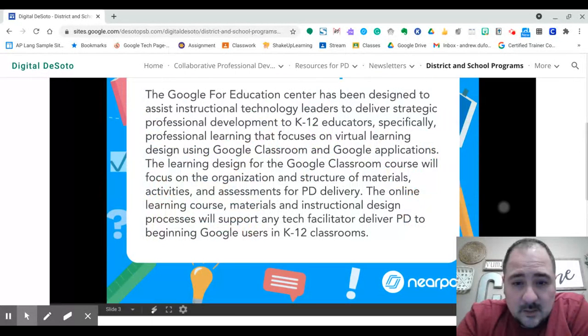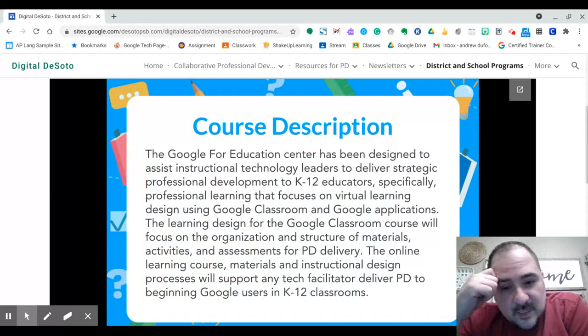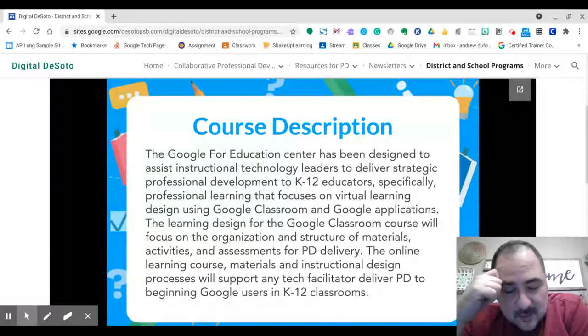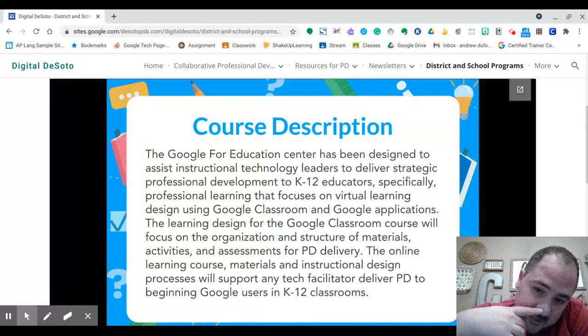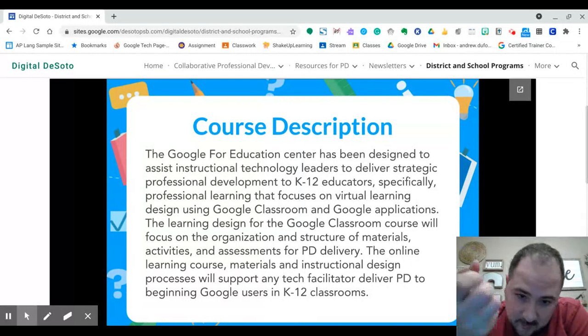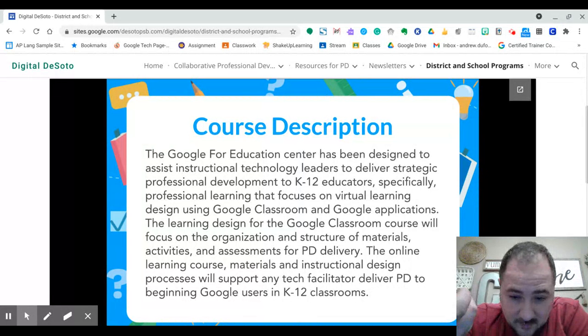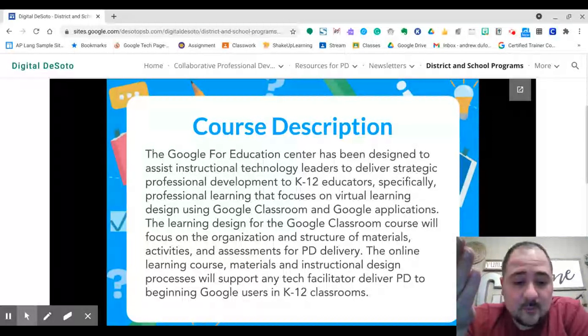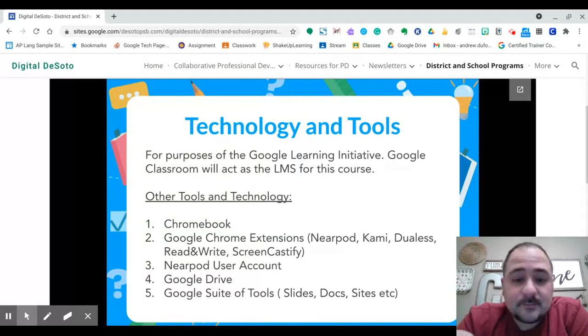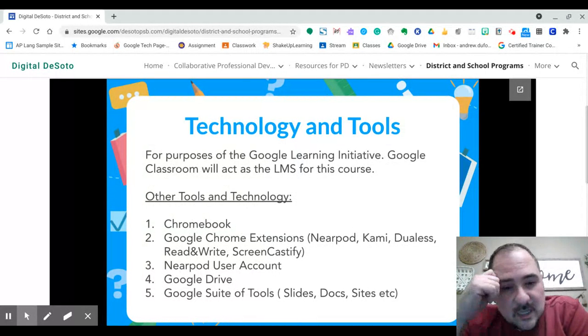Okay, so you have a course description here. It gives an overview of how instructional technology leaders would use this to deliver professional development. All the materials, the learning courses, and all the instructional design processes will support tech facilitators to deliver this to teachers.